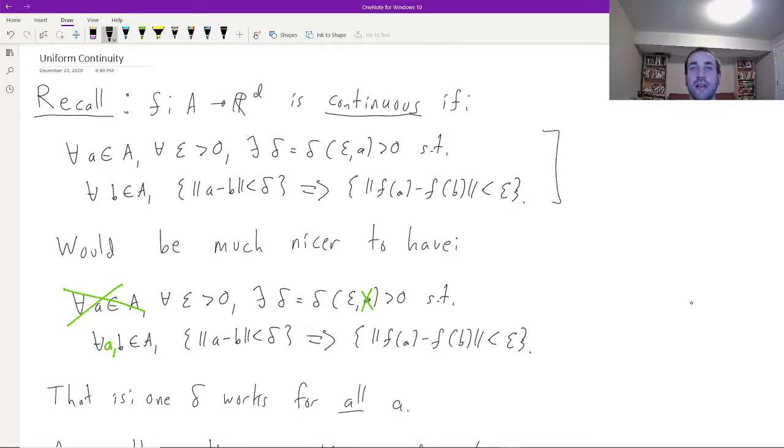For every point a in A, for every epsilon bigger than 0, there exists some delta depending on both epsilon and a, so that for all points b within delta of a, f of b is within epsilon of f of a.